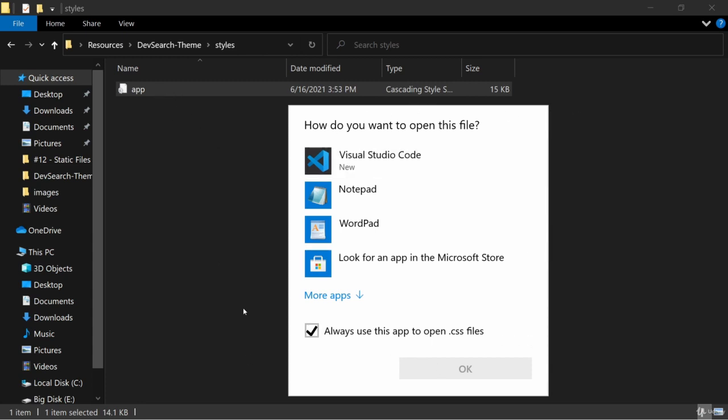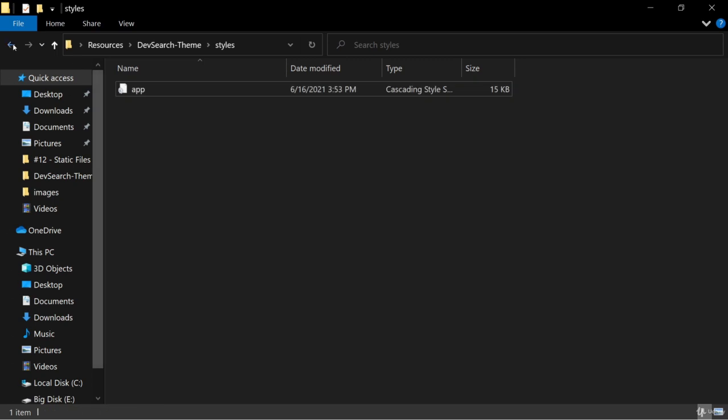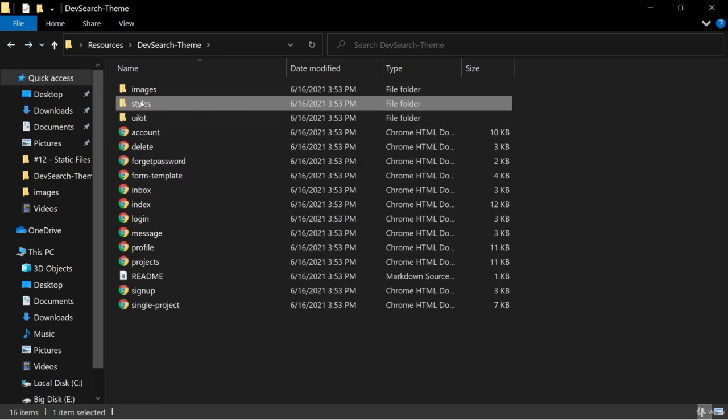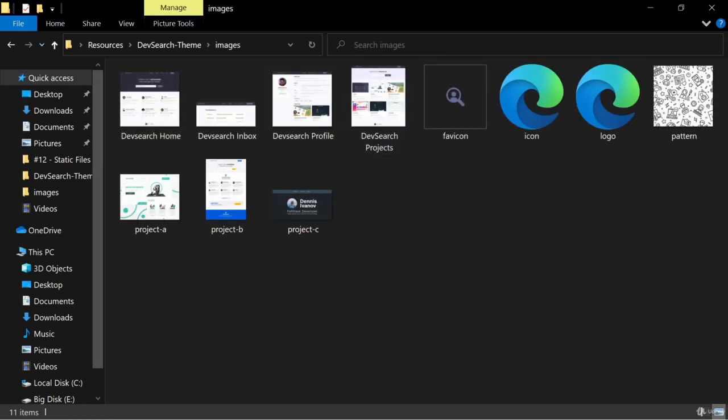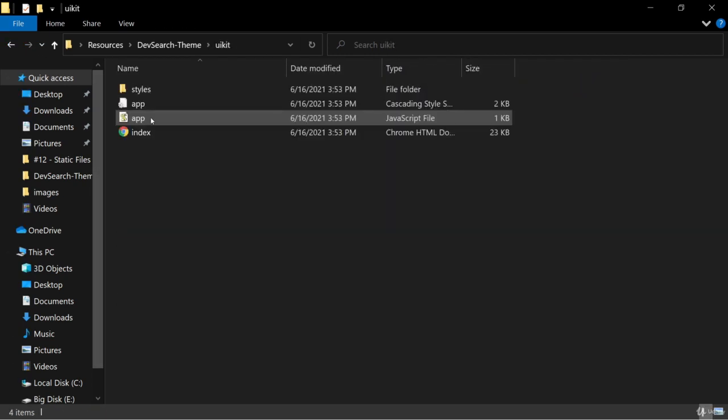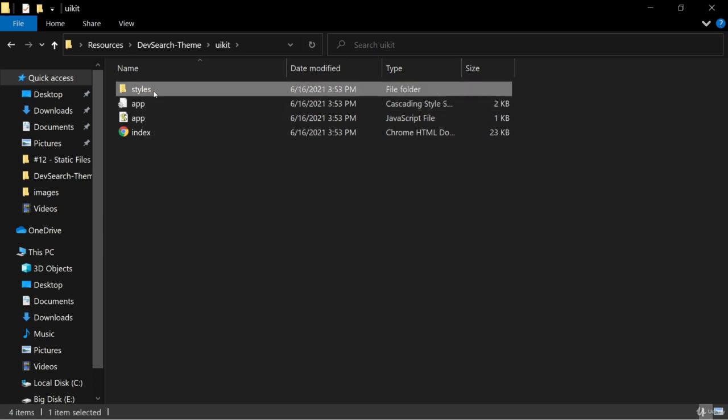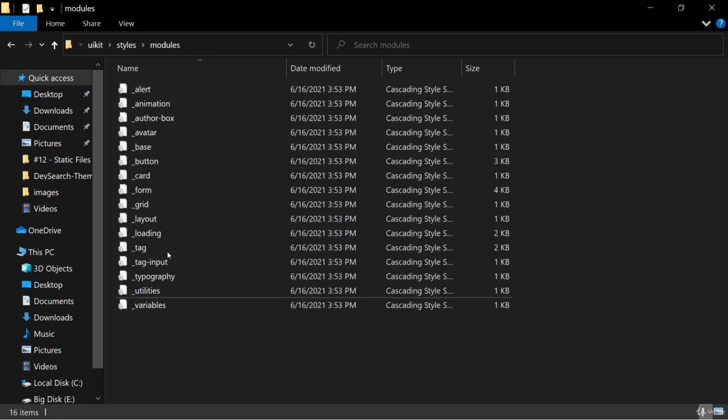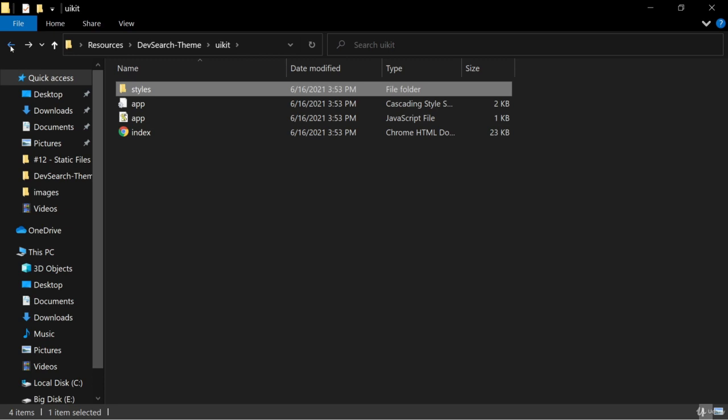Let me just close this really quick. Okay, so I was able to close that. All the styling is in here inside of app.css. We have some static images that the theme uses, and we also have a UI kit. So there's going to be a bunch of code in here that you can actually look at and see how it's made, and you can customize that theme.